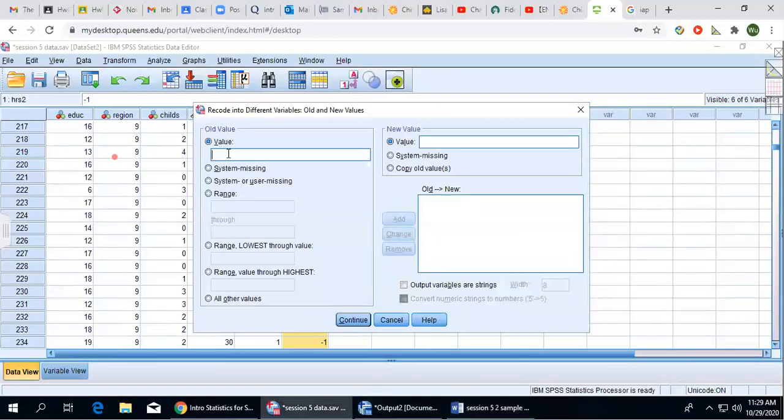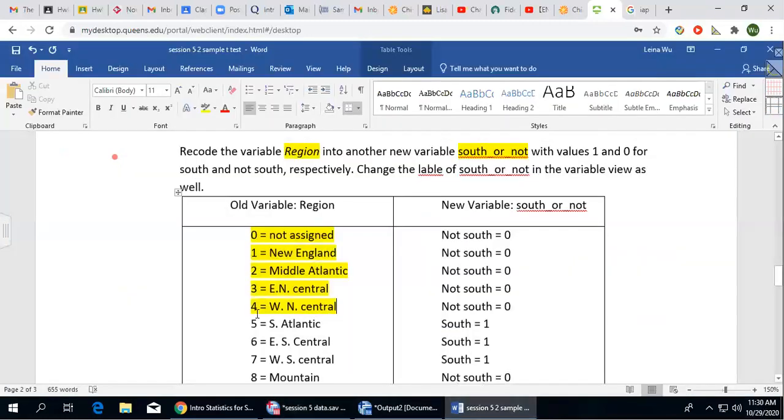So I can do value. From 0 to 4, the new value will be 1. Okay. Oh, sorry, the new value will be 0. Add. 0 to 4, new value will be 0.